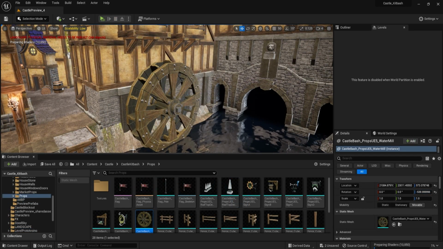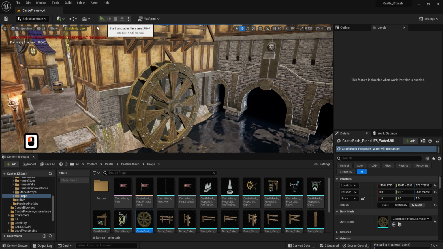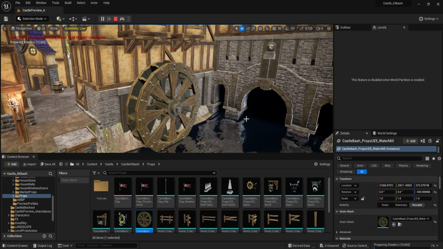I got myself a nice scene ready for me to use, and basically it looks quite nice, but let's say there's not enough motion. If I were to hit simulate, it looks like the water would be flowing like so, but the wheel itself is not moving.